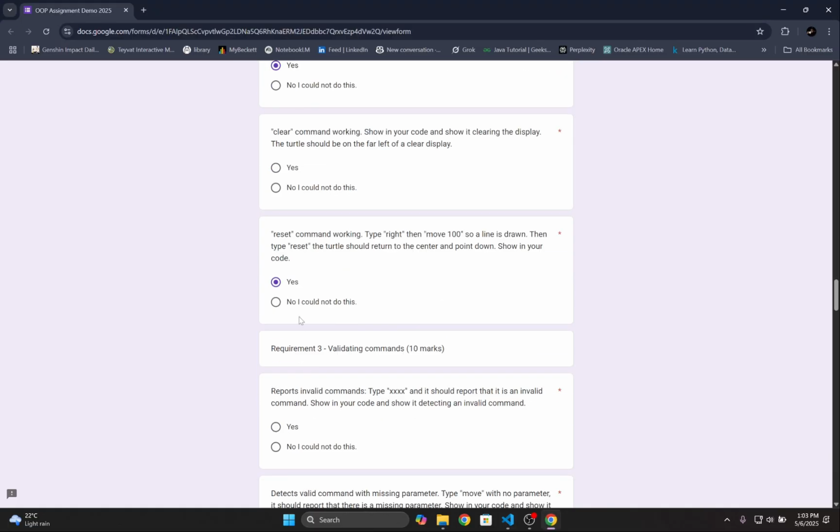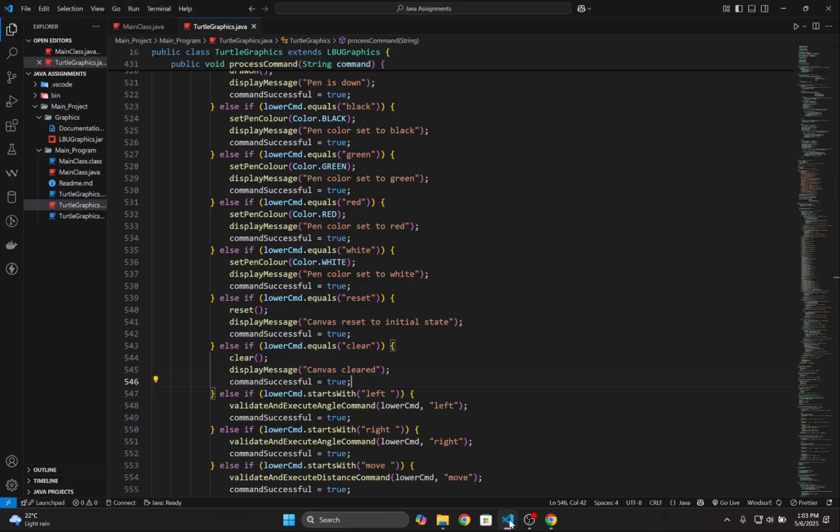Now let's check another requirement. Yes, the reset command is working. Type right 90, then move 100. So a line is drawn. Then type reset. The turtle should return to the center and point down. Showing your code. Okay.